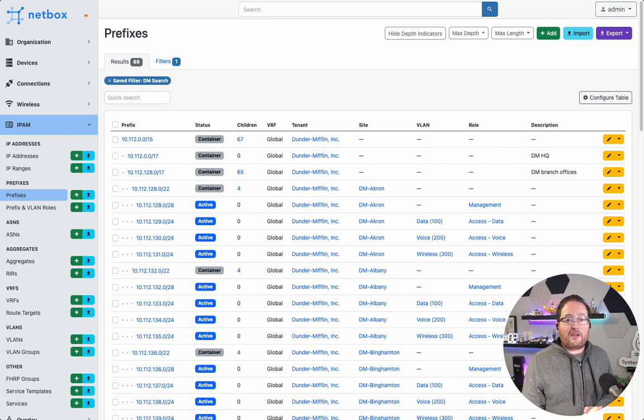Hopefully you find this method of saving searches or saving filters and being able to apply them differently is useful to you.